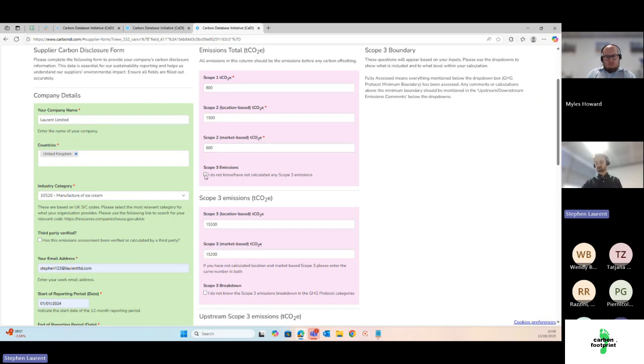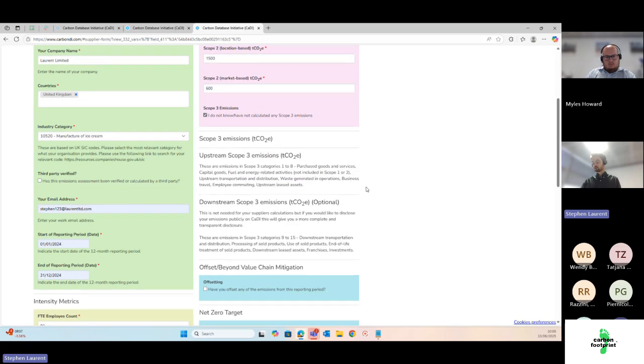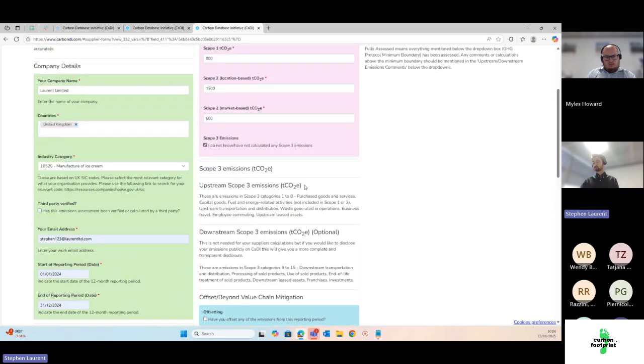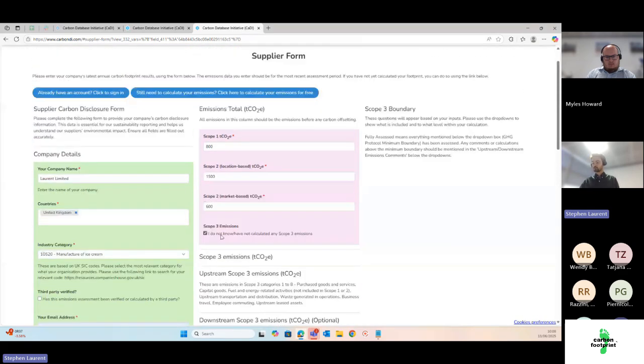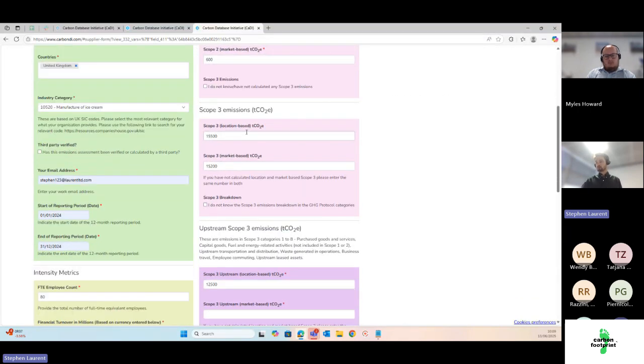You then get the option to select this if they haven't assessed the scope 3. That will get rid of all the unnecessary other scope 3 boxes at that point, but ideally they will have assessed that. So you can continue through the form, split between location and market based throughout. If you don't have that divide, you can just pop the same numbers in.